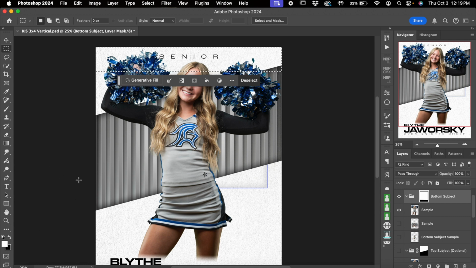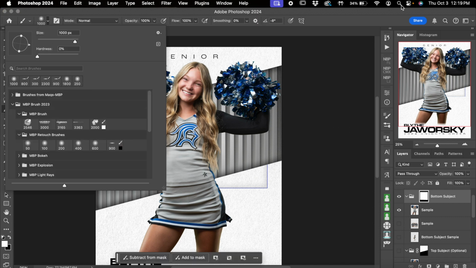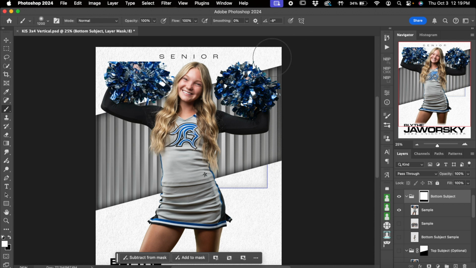Otherwise, if these are flip-flopped, it would be Command Delete, and it would just fill this in like you see it now, and it would all be visible. I'm going to undo that. I'm going to show you the other way. The other way is just to get a brush, make it a big brush, and brush it in up here, whatever. And you see here it is now white all the way to the top.